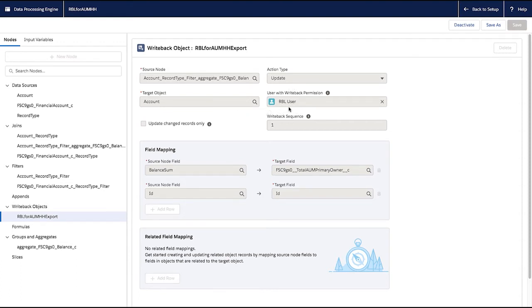So here we're using an RBL user. Then what we're defining is that from the source node, this node, you put the total balance sum to the total assets under management for the primary owner and map the ID field from the source node to the ID field of the target object, which is the account object. So once this is done, we can activate this rule. This creates a calc definition in the backend.